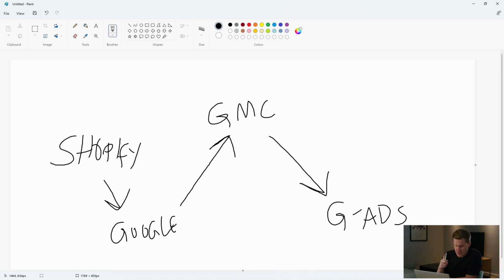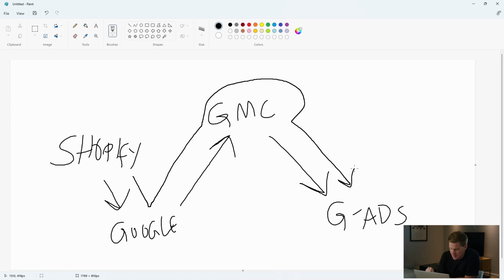So bear with me here. Again, you start with Shopify. You connect the Google app, which we just did, which connects to your Google Merchant Center, which we just did, which then connects to your Google Ads account. So that's where we are now. It's the last thing you're going to do.